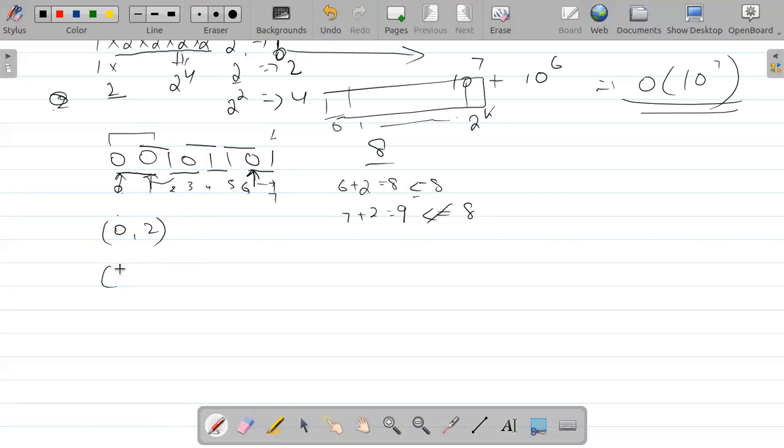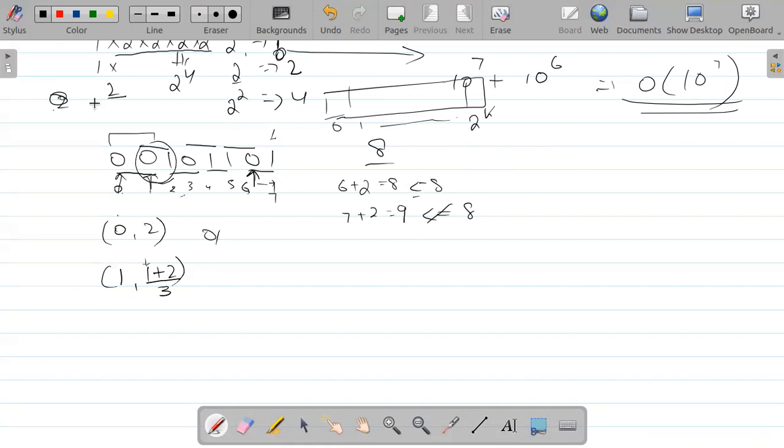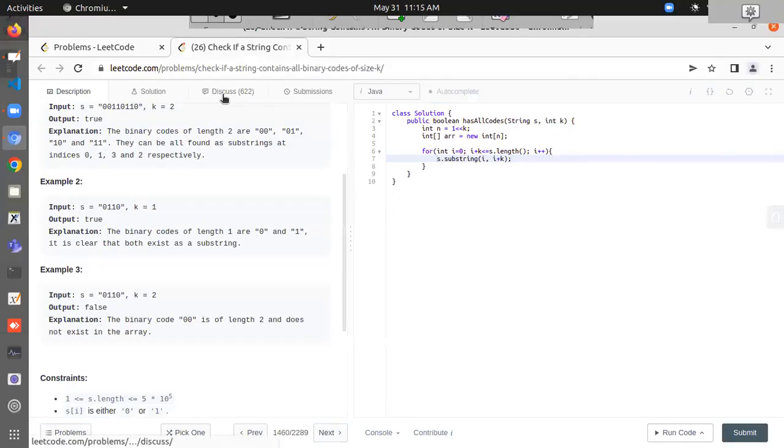If I'm at index 1, I'll do 1 and then 1 plus 2. Why 1 plus 2? Because the starting position was 1, and from here the length was 2. So the final index should be 3. It will take this character, it will take this character, but it will not take this character because the last one is excluded. So the string will be this one, 0, 1, right? Corresponding to this, I've got this substring. I need to get the binary value. This is actually binary for me. I'll get the decimal value corresponding to this.